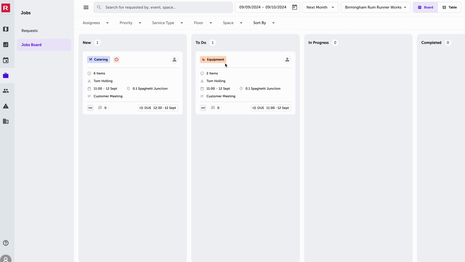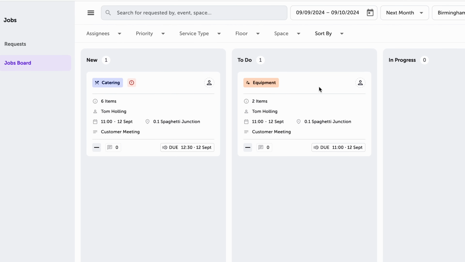Now you see this has split because the equipment part of the request has gone into the to-do section, and the catering part has gone into the new, because the catering is what's got dual approval against it, not the equipment.